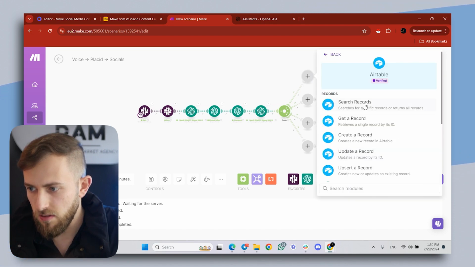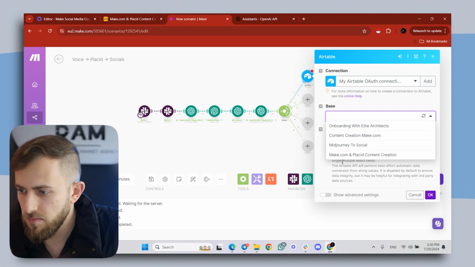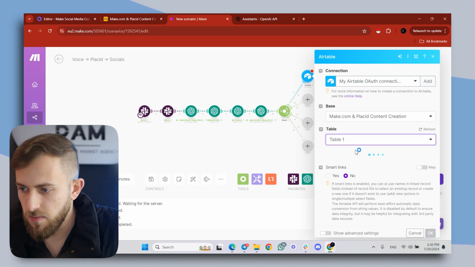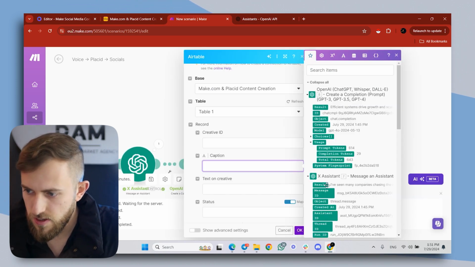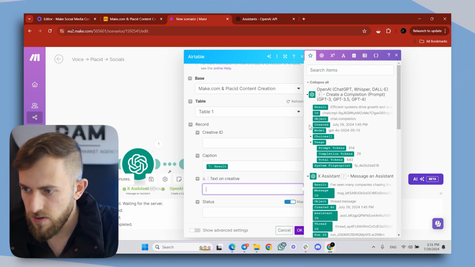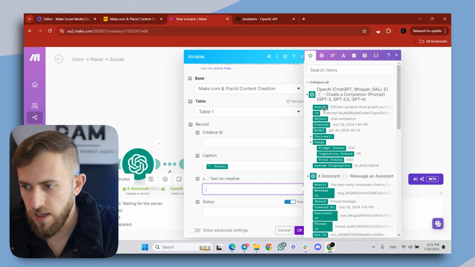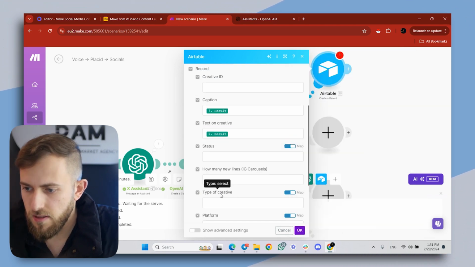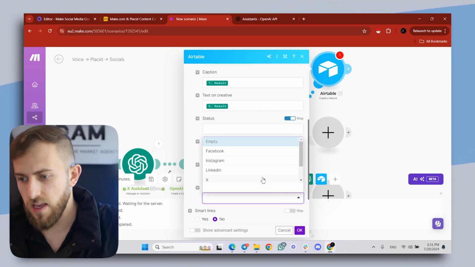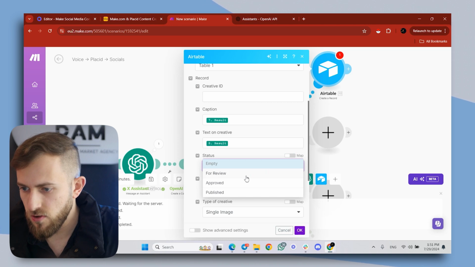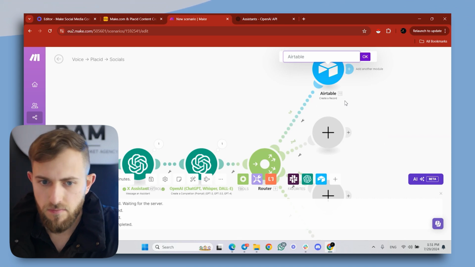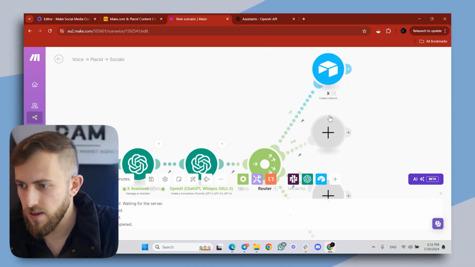We click on Airtable, then we choose create a record. Base is gonna be make.com and Placid content creation or whatever base you created. Okay, table is gonna be table 1. So for caption, we're gonna choose 7 over here for X Assistant. That's going to be the caption. And text on creative is going to be the result from the last one, which is going to be number 8. Fantastic. Then type of creative, we unmap this and we click on single image. Platform, we unmap this again, we click on X. And status, we unmap this too and we click on for review and we're done with that. I'm gonna rename this to X. Fantastic.